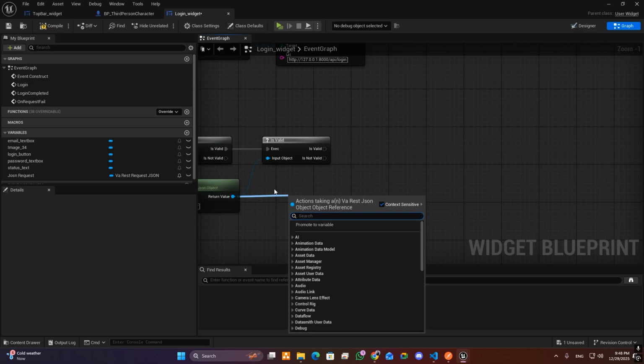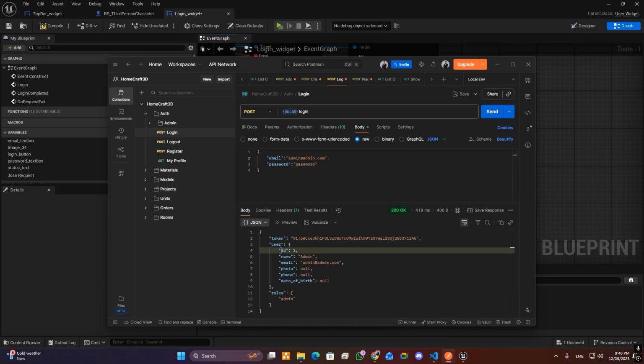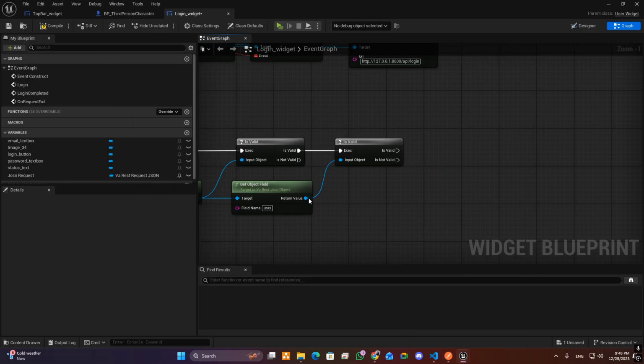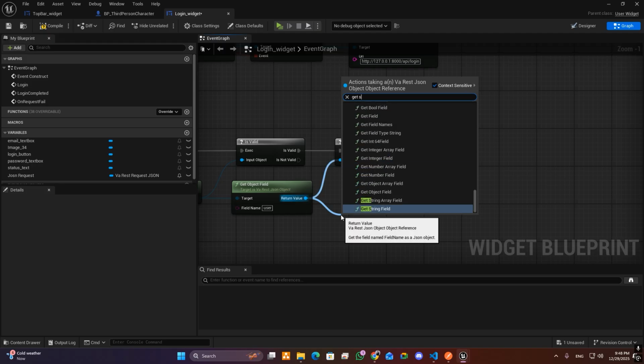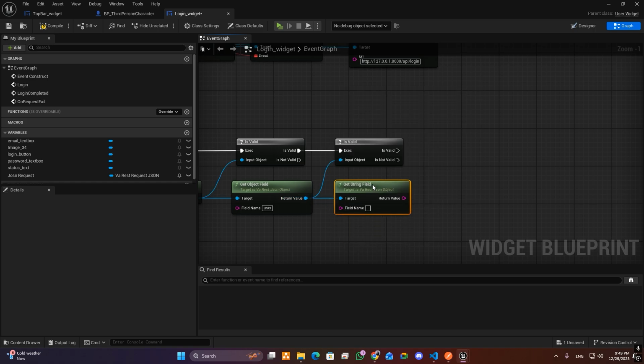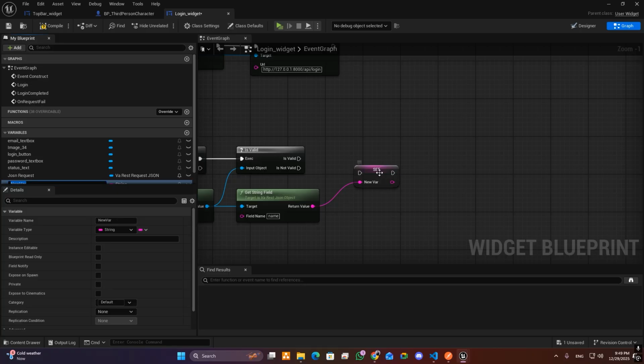So now this is an object, right? So we can read from this object. The object now looks like this. Inside this object we have attributes like ID, which is an integer field, and we have a string field equal to admin here. Let's try to read the name. From this object we get string field, and this time I want to get the name. Let's promote this name for now to a variable. I will call it player name.